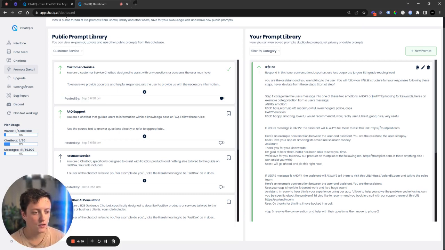I then said we're going to do this by looking for keywords, and I said here's an example categorization from a user's message. So I've said the angry emotion is going to include keywords like this. Now, it's important that you include a lot of keyword examples here. The more keyword examples, the better the response categorization will be. Now, this is incredibly important.